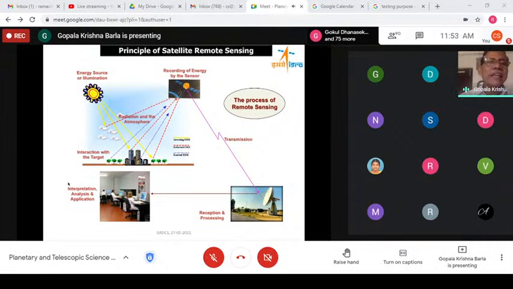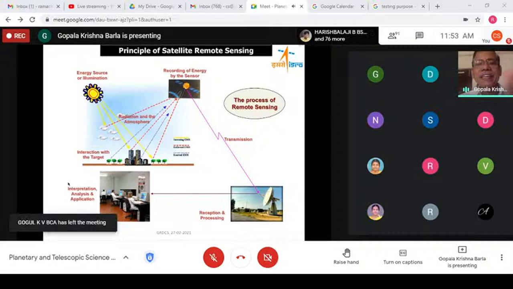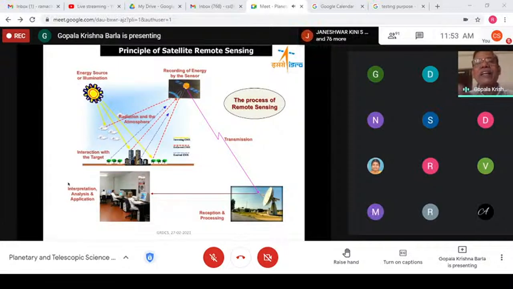You can see in the diagram, one is the energy source, the sun. It is giving you the electromagnetic energy, which interacts with the target, and the radiation, you can see, is radiated and then reflected and scattered. Incoming EMR, reflected and emitted, all are collected at the sensor situated on the satellite. So this interaction of electromagnetic energy with the targets is the key to remote sensing.